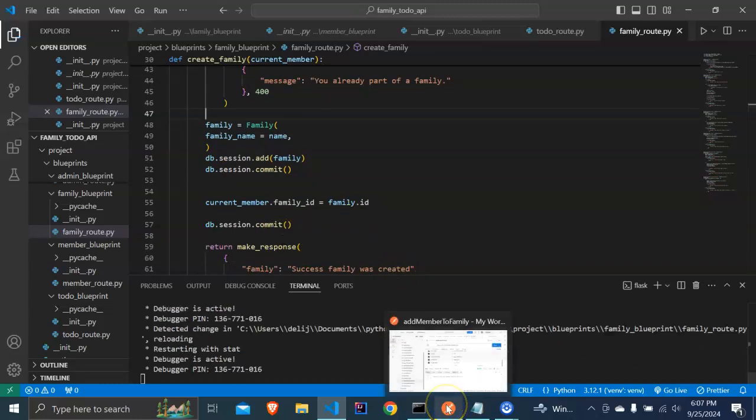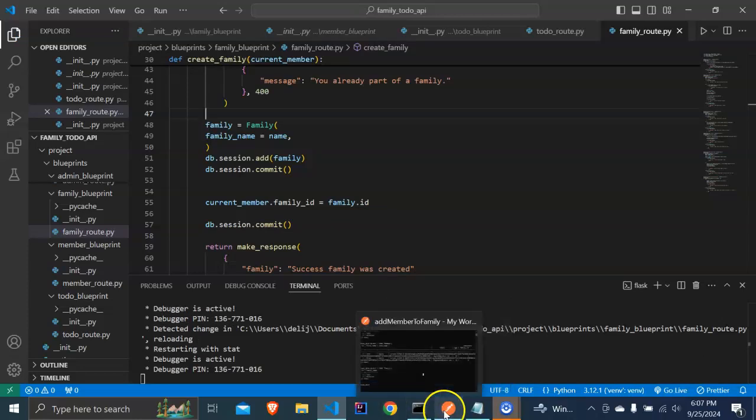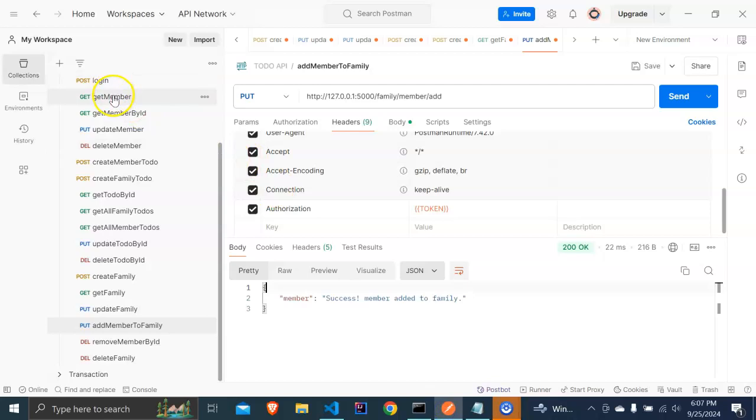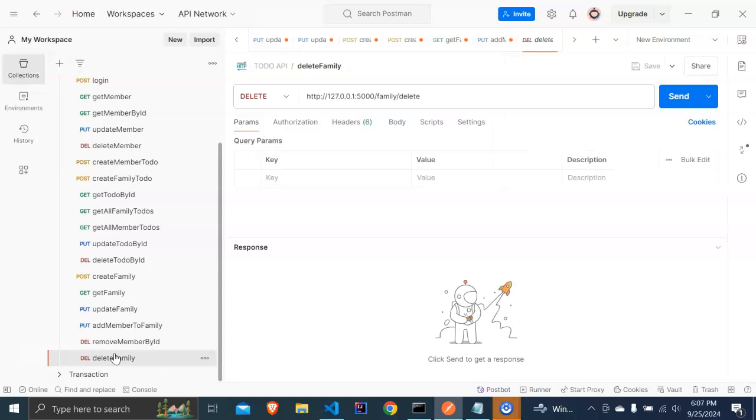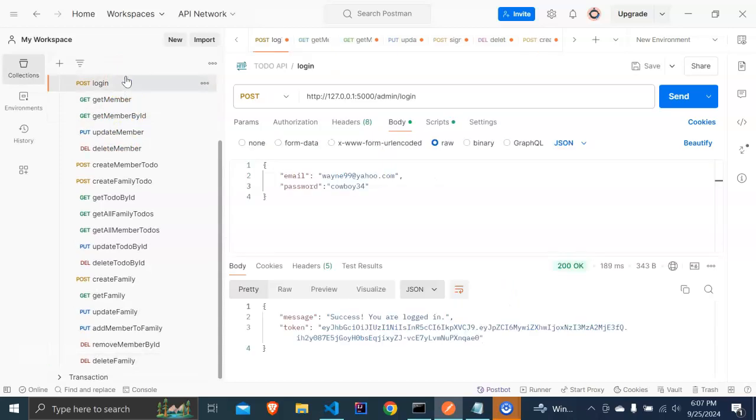So what we're gonna do now is, let's create a third member. Let's just go ahead and create a third member. So, well, honestly, I could actually delete family. So we could delete a family, and then we're gonna rejoin the family. So let's see, who am I logged in as? We're logged in as John Wayne. Okay, so we're John Wayne.